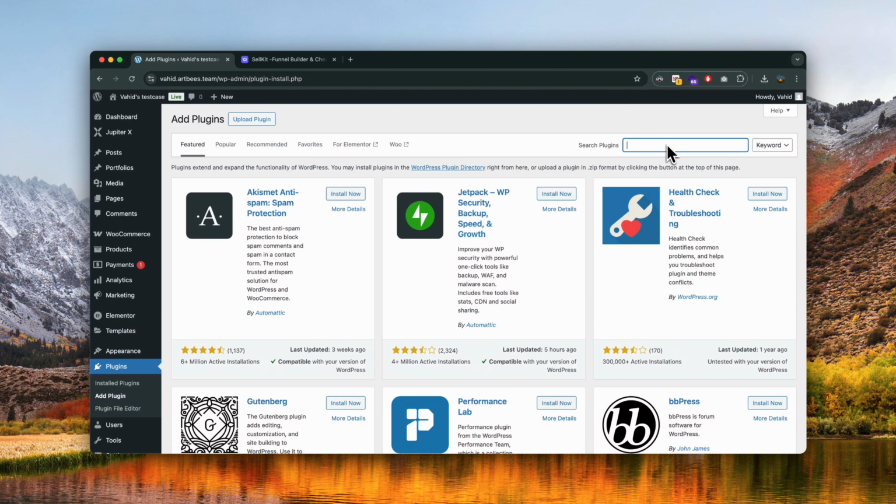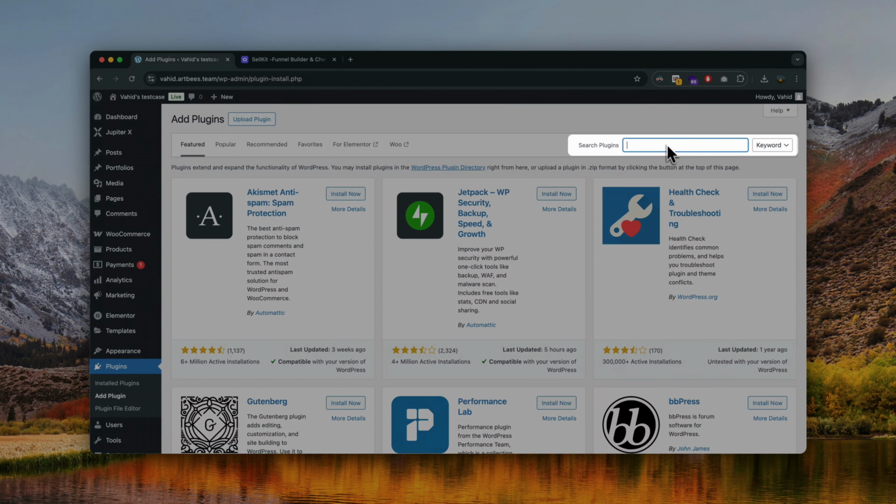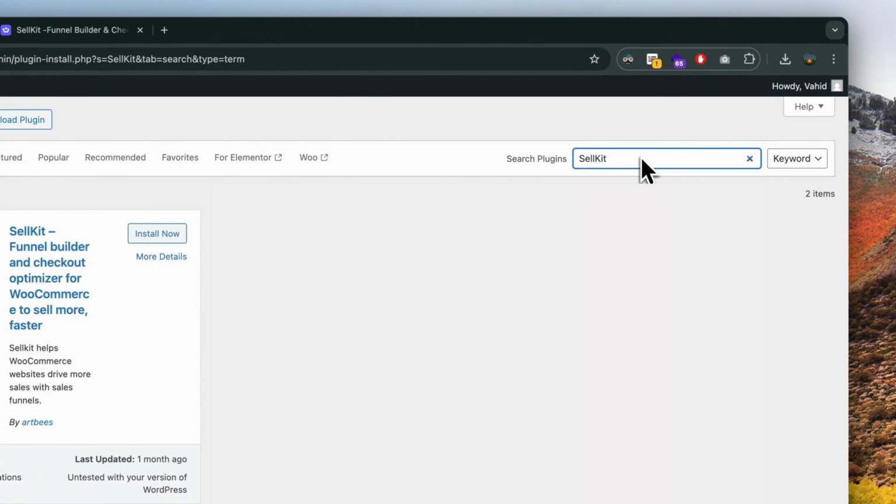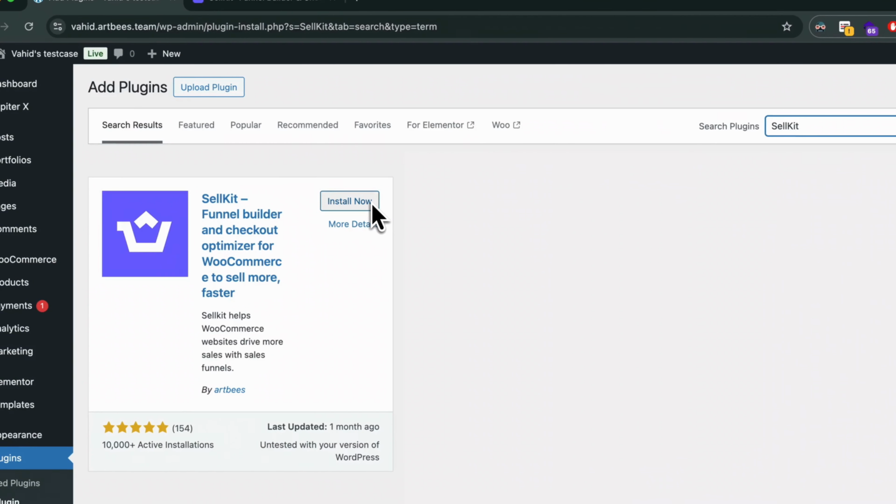Okay. Now I'll click into the Search Plugins text box, where we'll type in the name of the plugin we're looking for. I'll type CellKit into the search box. Now I'll click Install Now to start installing CellKit.